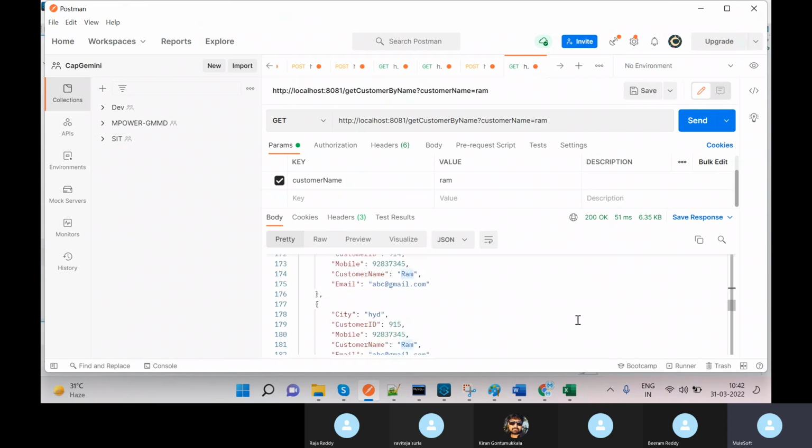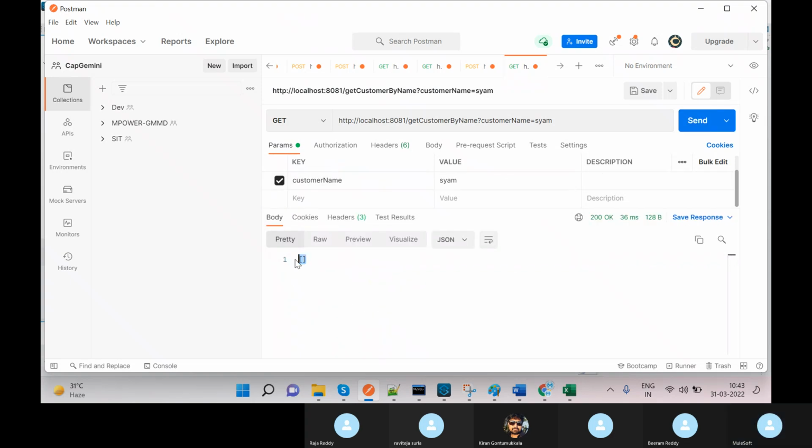If I'm sending some different name, for example, Shyam, I don't have the Shyam name in the DB. So then it will return an empty array. Okay. So nothing but I don't have data related to this customer name. That's why by default, it is returning an empty array.